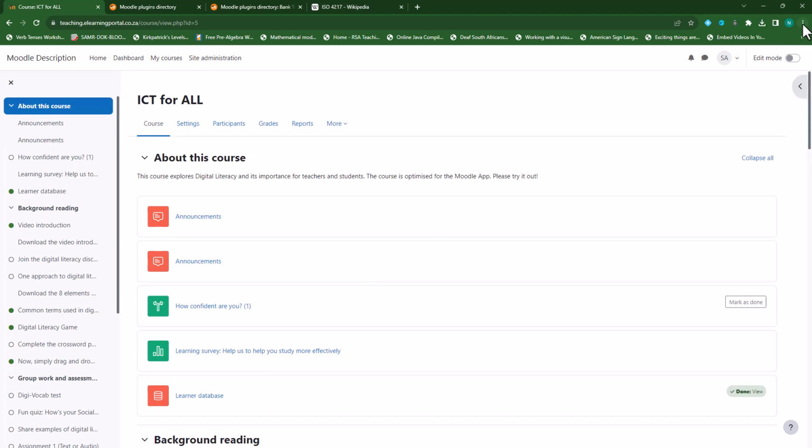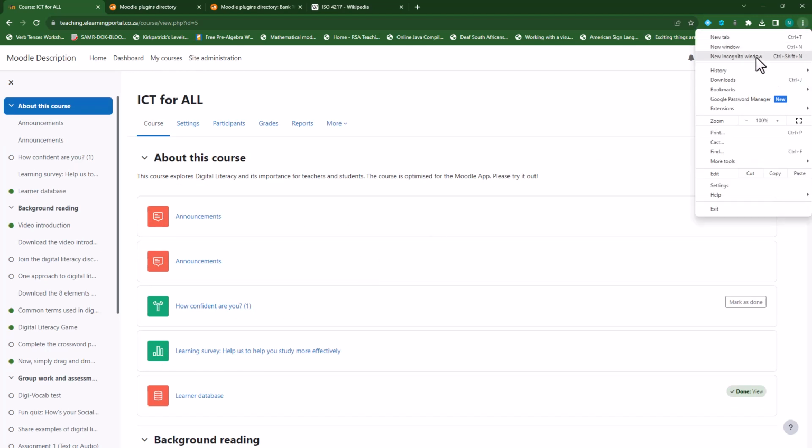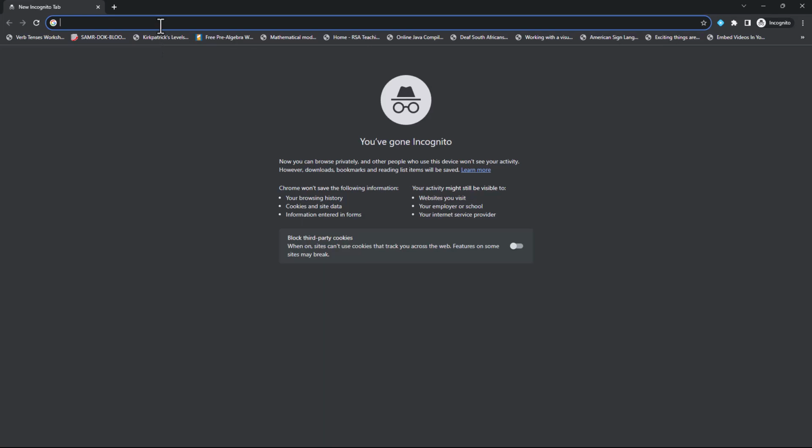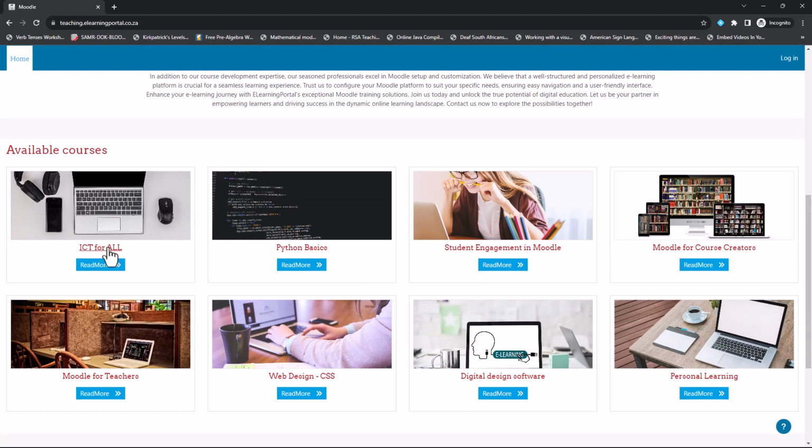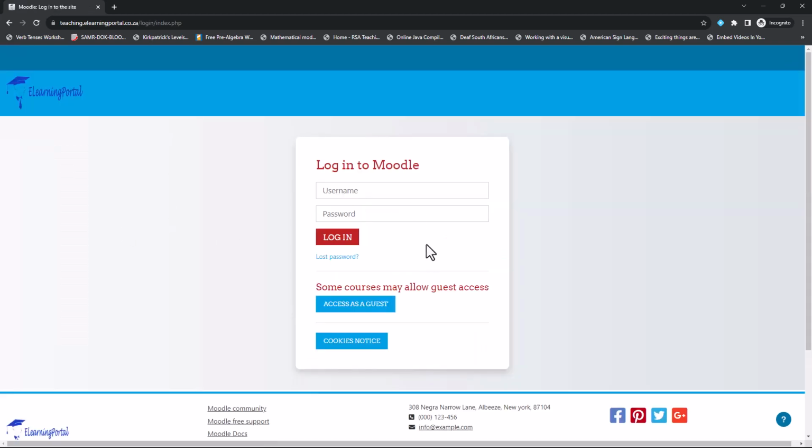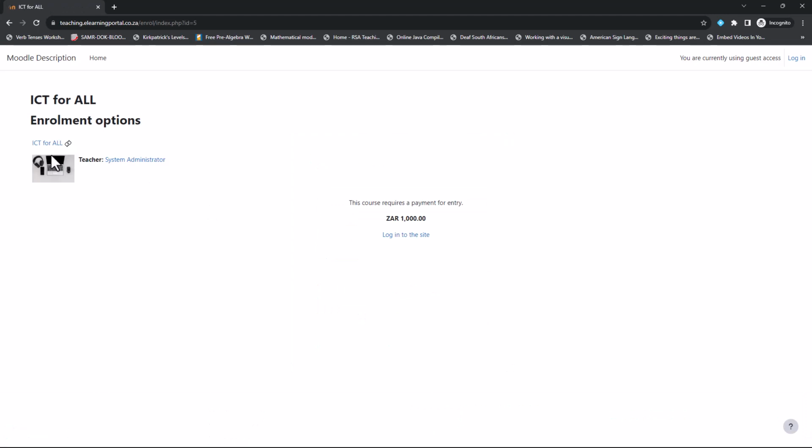Okay, so let's go to my incognito mode. I'll type in here teaching. If I scroll down, I click on that ICT. Let's create a guest access. You'll see there ICT for all. The course requires a payment for entry, and the payment is 1,000 Rand, and you need to log in.